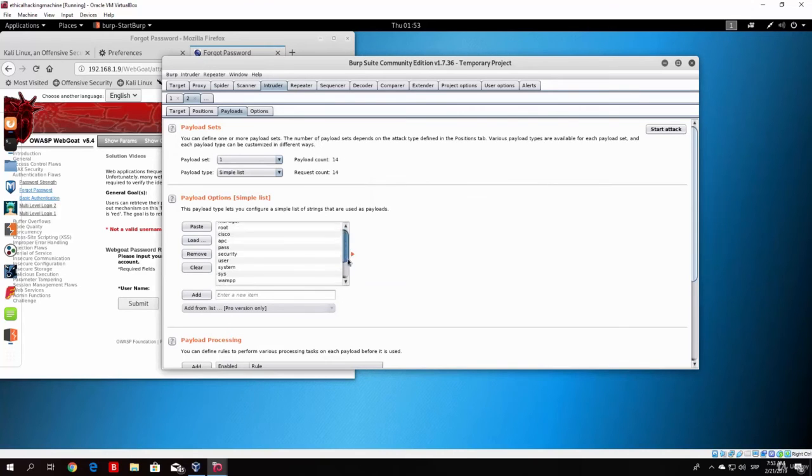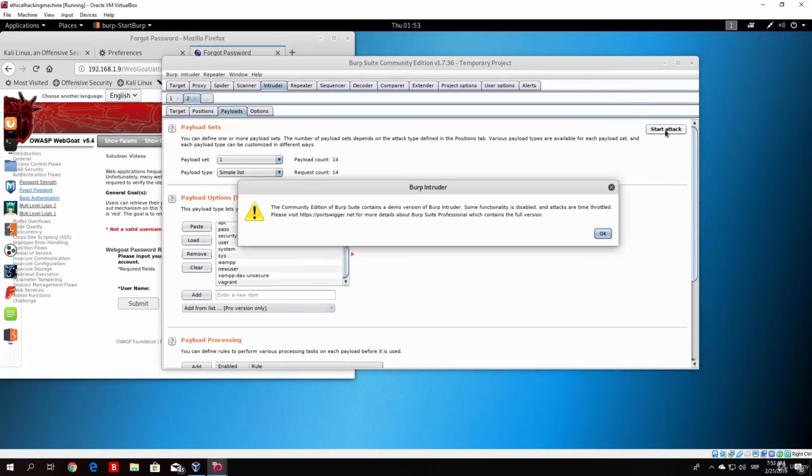And as you can see, this is a smaller user list, it basically has like 15 usernames or something like that. And once you click that, you want to go onto the start attack. Now what this will do, it will exchange our username input with all of these different users from the list.